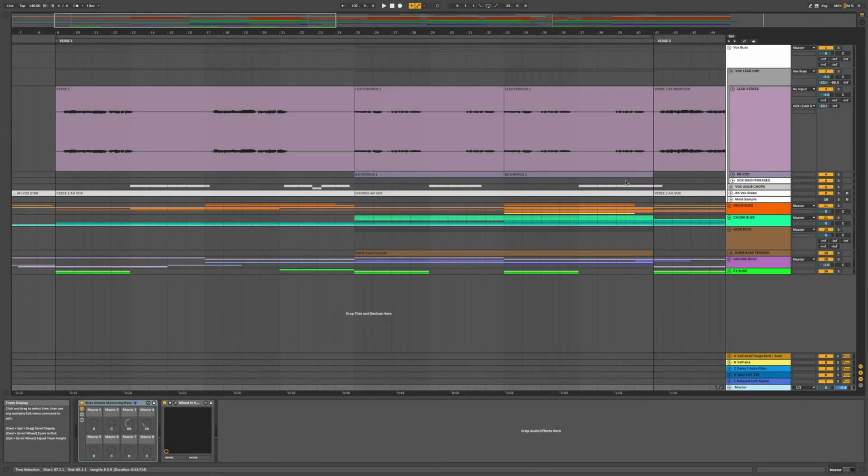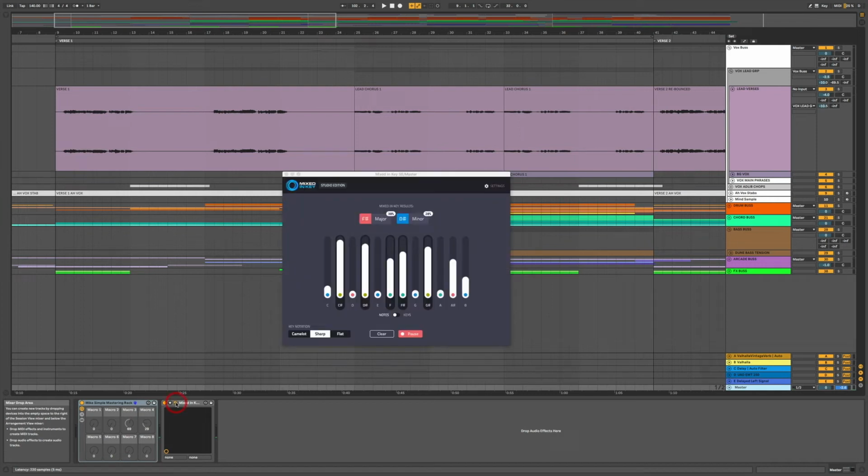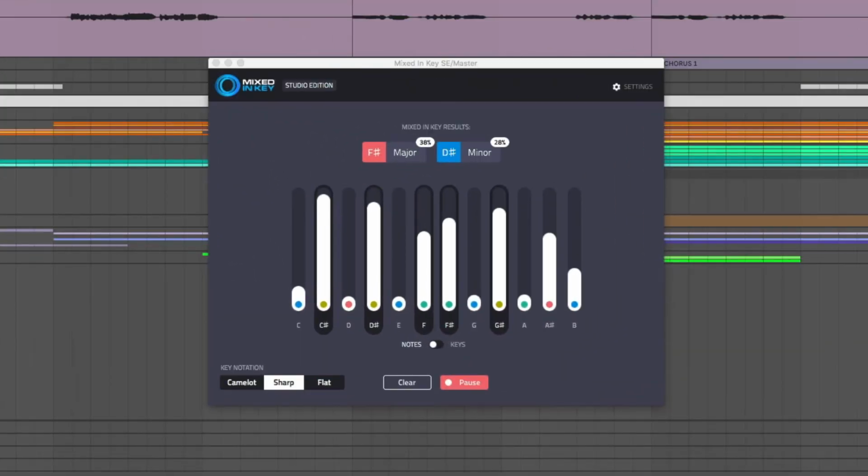Now, for the longest time, I always wished that Mixed in Key was available in a plugin version with the ability to analyze music in real time. Well, those days are over, thank God, because now there's Mixed in Key Studio, which essentially is the core of the Mixed in Key standalone application, but in a VST or audio unit plugin format.